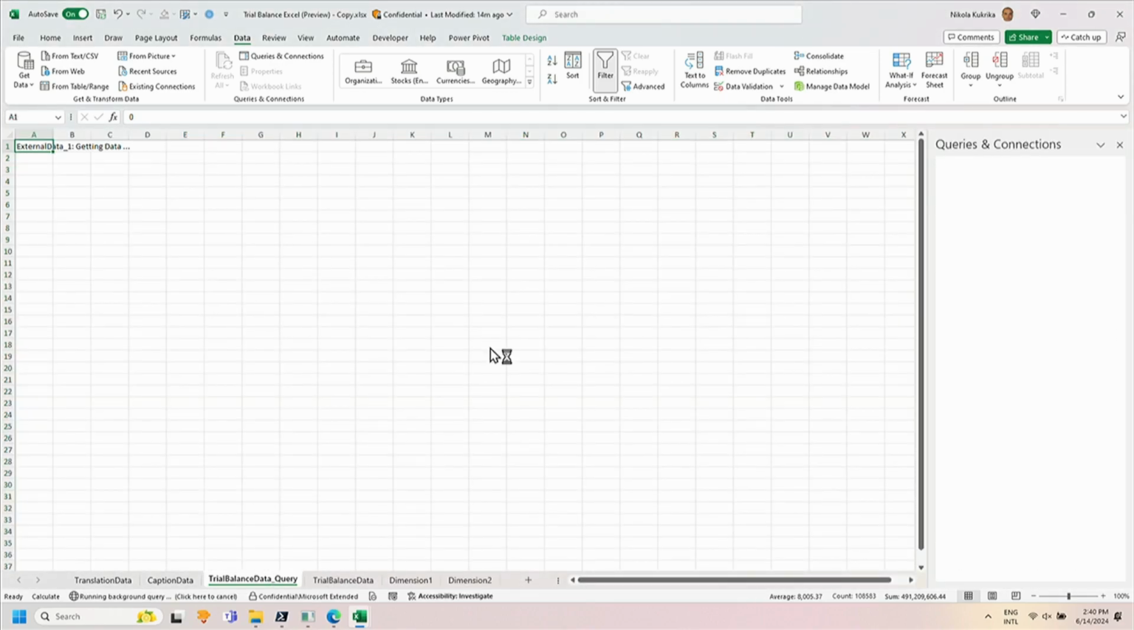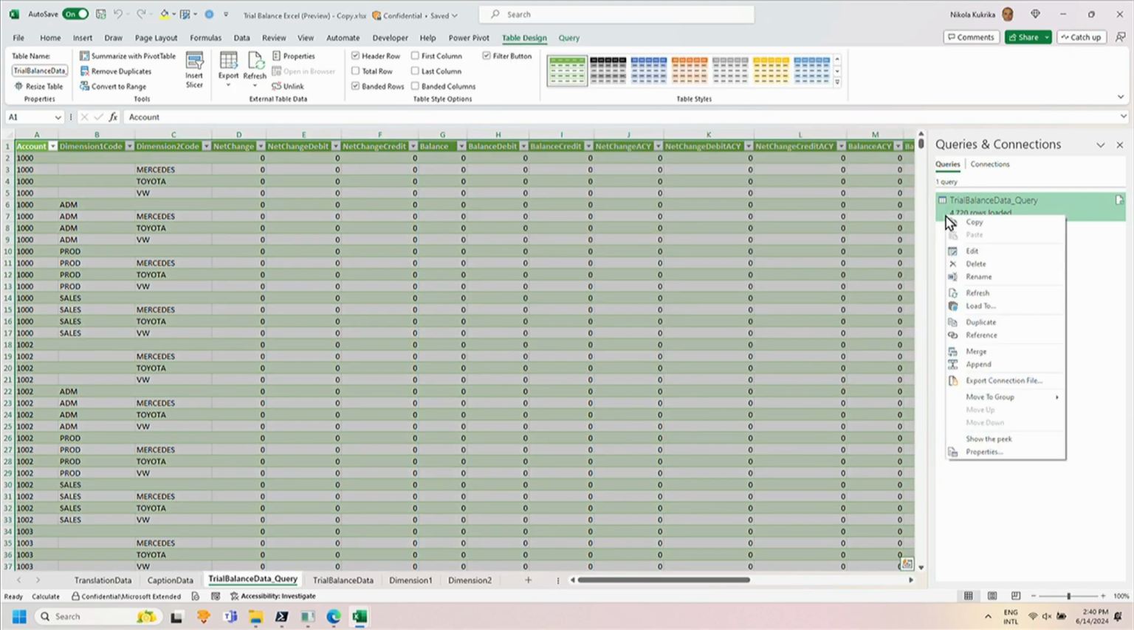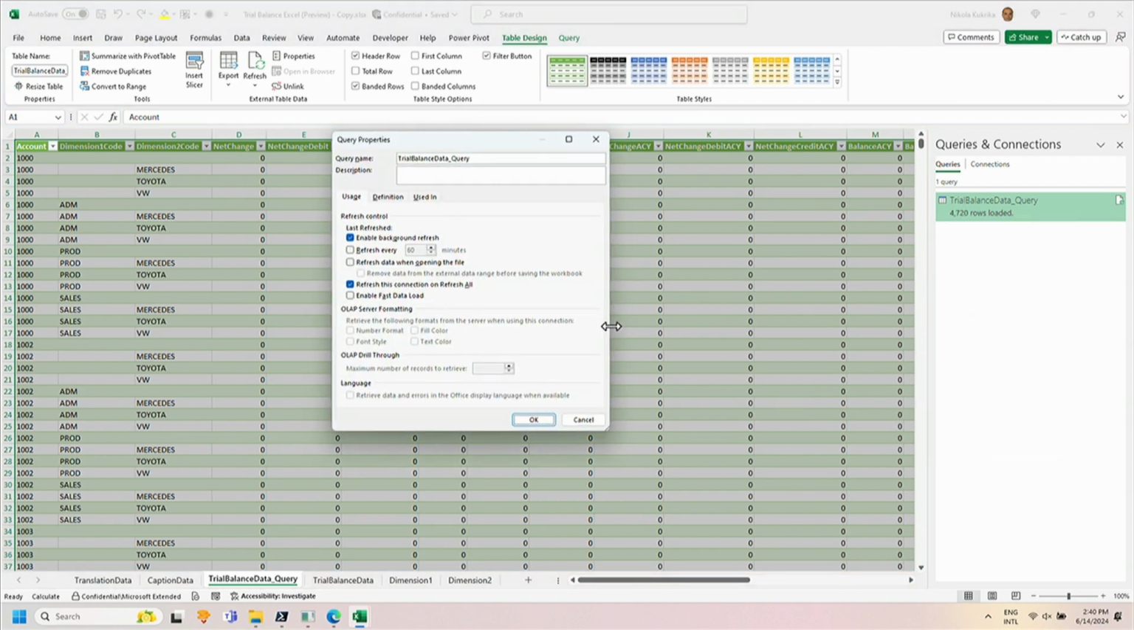So if I would say here, please load it as the query, now I'm getting all of the transformed data, and it's ready to be exposed to the end users. If you want it to refresh when the file opens, the way of doing this is if you click Properties, and you have the following options.